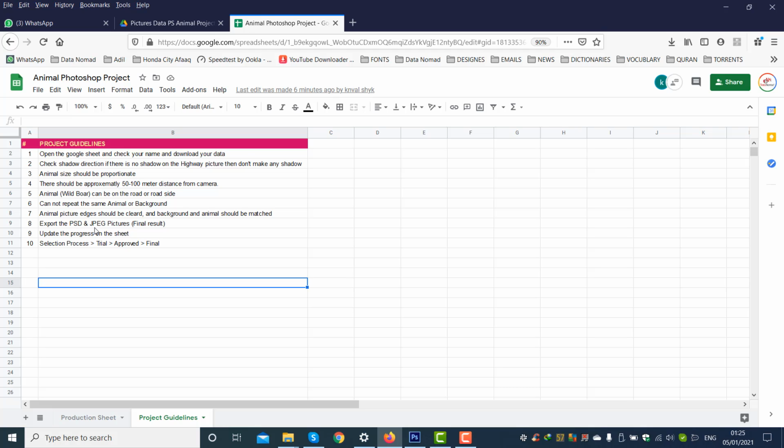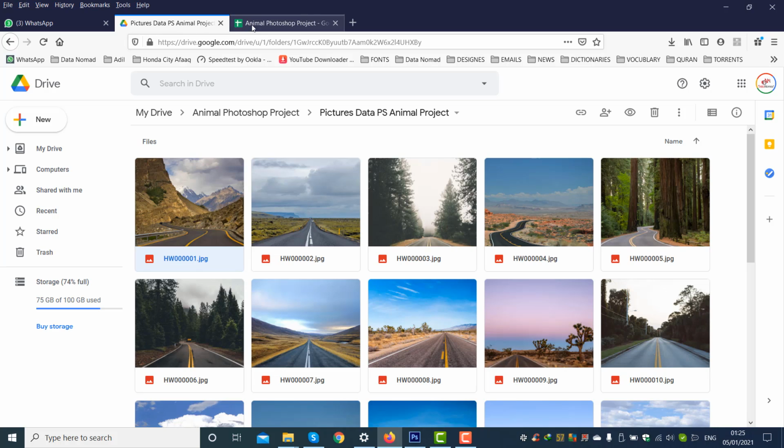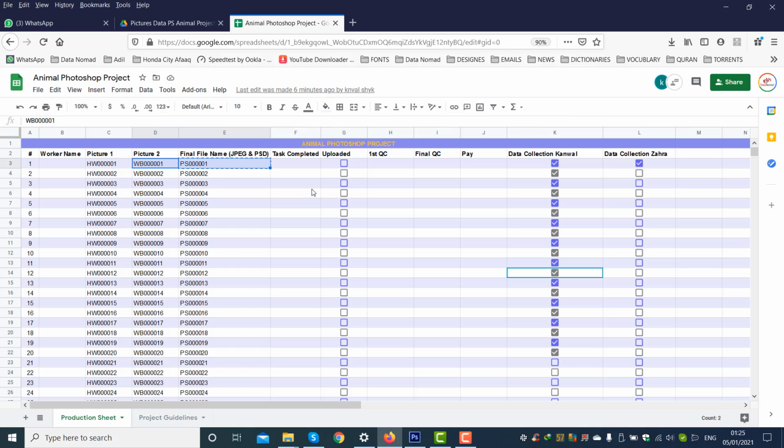The next thing is export the PSD and JPEG. I've explained that as well. Next, update the progress on the sheet. You have to update your progress on the sheet. This is the main sheet. When you complete your task, you have to fill in that it's completed.